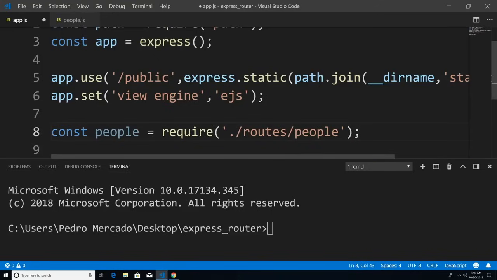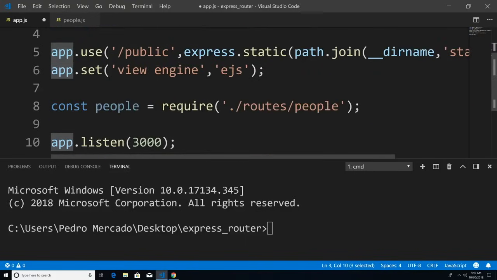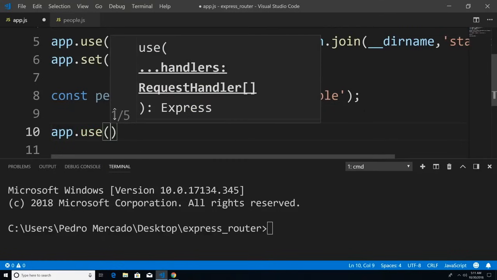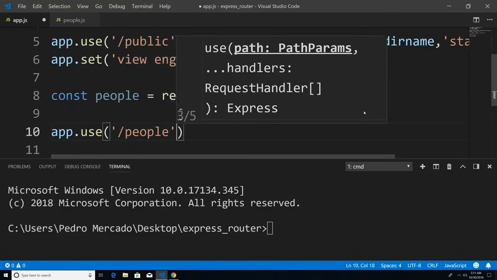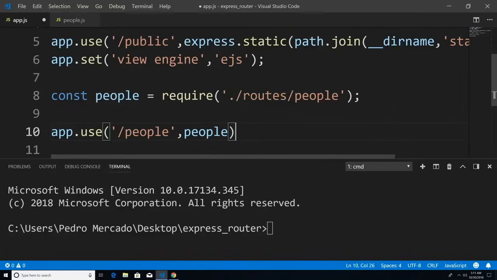But we're not done yet. Remember, on line 3, we created an Express application. So now we need to tell our Express application that we want to use this people route. So let's go down here. I'm going to say app.use. And we're going to give it the base URL. So I'm just going to say /people. And then we're going to pass in the people route as the second argument. So I'm just going to pass in people.